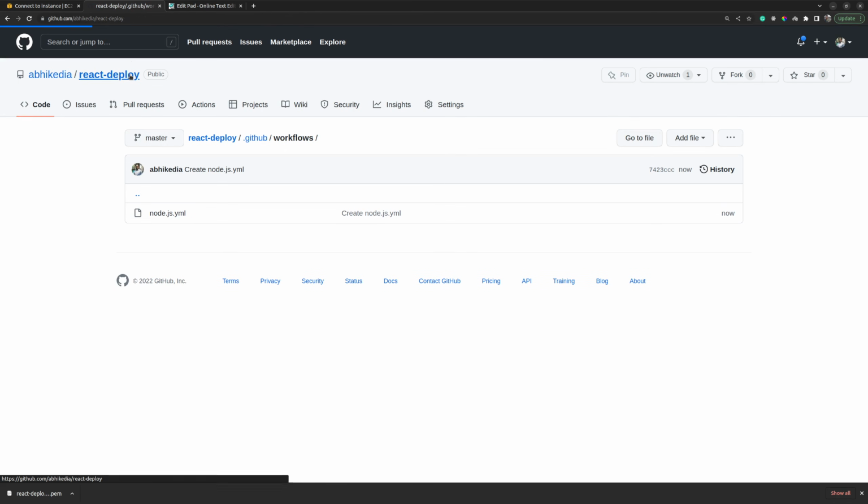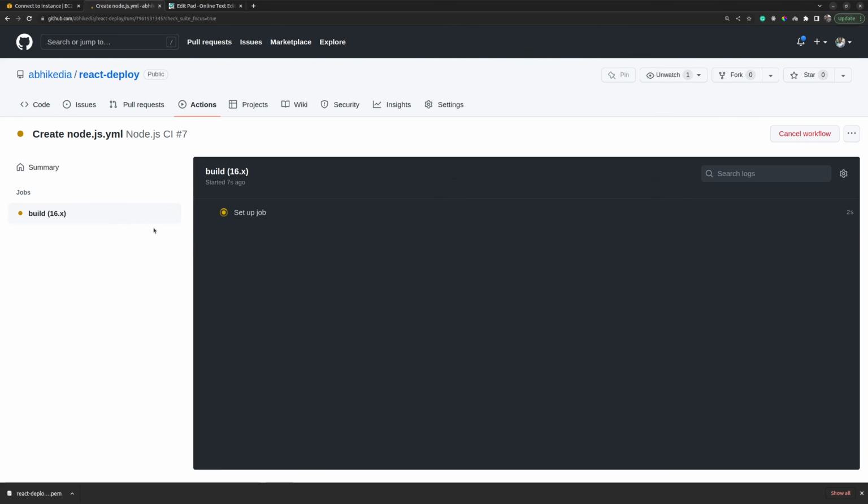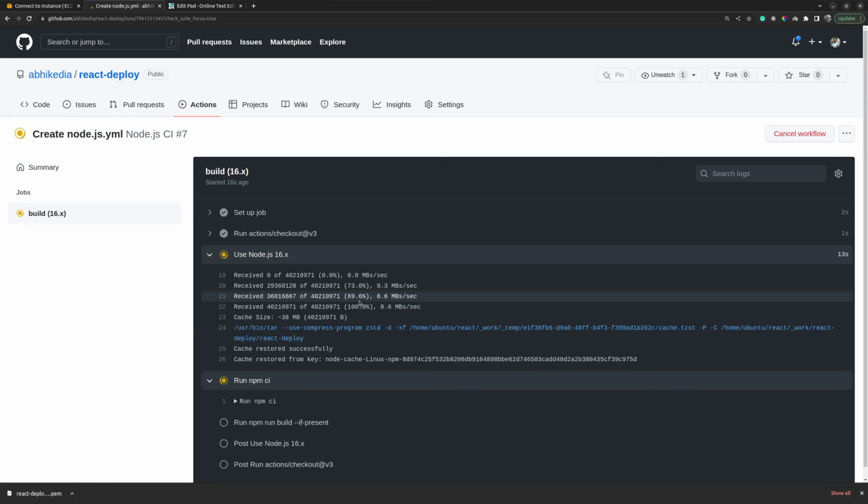Now if we go back, we can see our build has already started. We can click on details, and it is setting up the job for us. Okay, so our job has started. It might take a couple of seconds here.